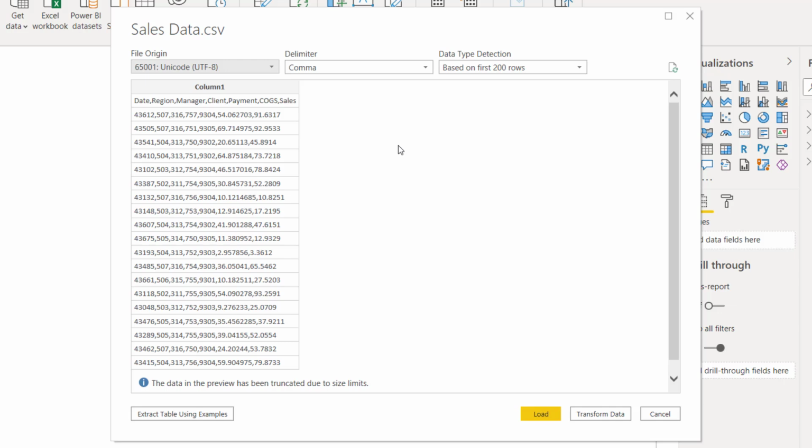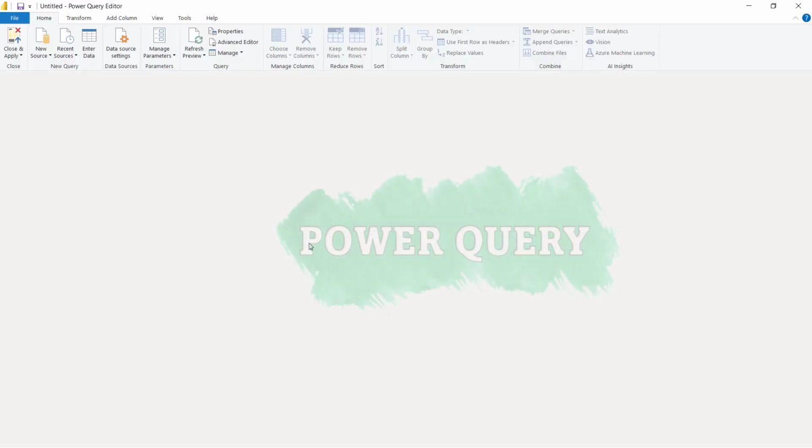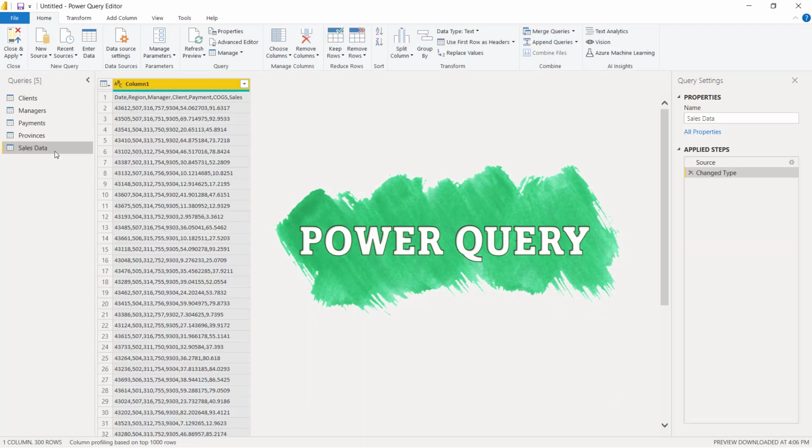Then I definitely need to take this file to the query editor. Then I click on Transform Data. The query editor opens on top of Power BI Desktop. It looks identical to Excel. And here is my data.